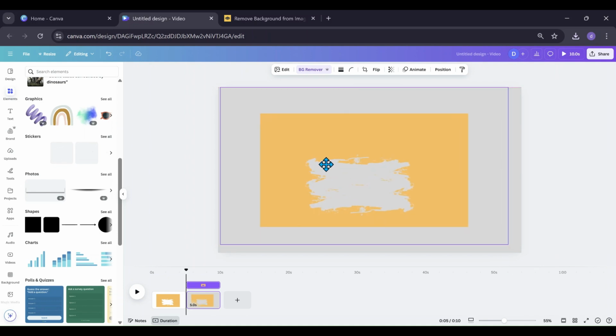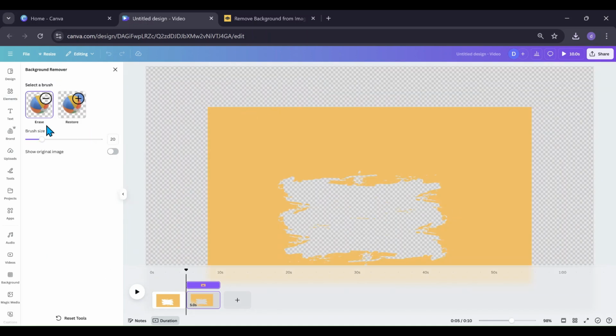I might want to go in there and take those out. So let's go into the background remover, hit erase, hit the brush size up, and maybe just clean up some of these little spots that are inside of this one. But for the rest of it, that's good. I just want to clean up that little centerpiece, and that's good.